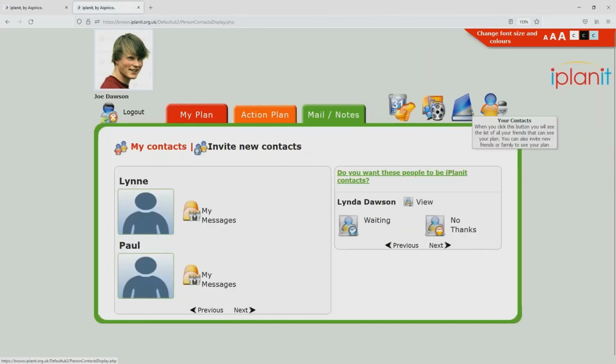But where we were looking at what's private, what's not private, this refers to people that Joe invites. So Joe has so far already invited Lynn, who's his mum, and Paul, who's his dad. So they can set up a login and they can see this page as well. So they can see what's on Joe's plan. They can see how he's doing working towards his outcomes. They can even send him a message, or they can message the support team directly as well. They can see what he's got going up in his calendar.